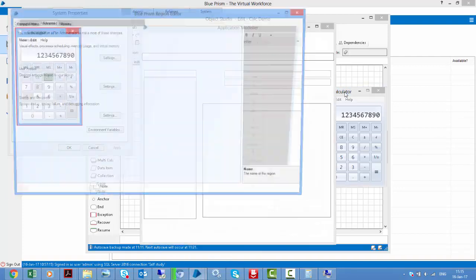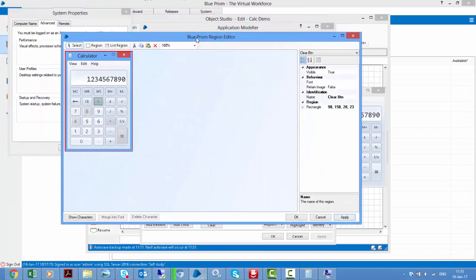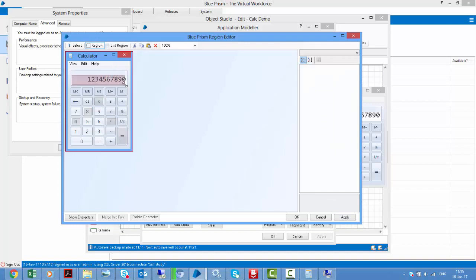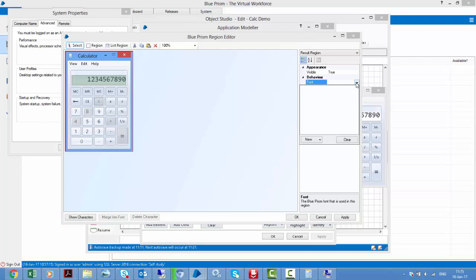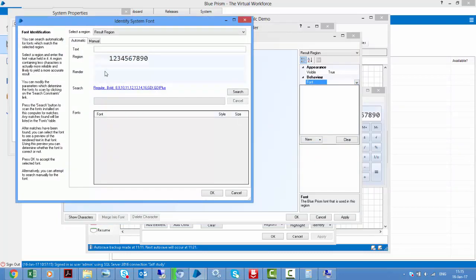Control left click. Now let me draw that region one more time, since I canceled the previous thing, and I'll call this result region, and we'll go to font, drop it down, identify system font. Now we see that it didn't complain. So we get this wizard to identify the system font.